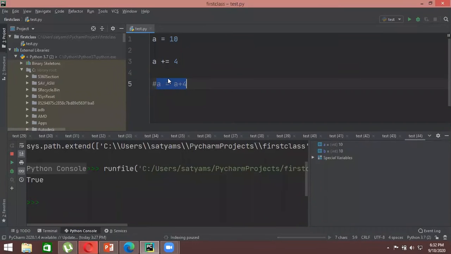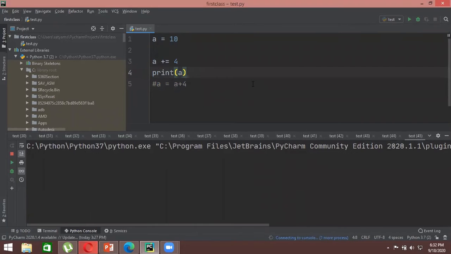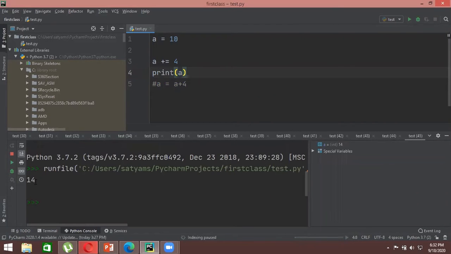So this is the short form of plus equal to, right? Plus equal to basically means whatever your a value is, now you just have to add 4 to that. So a plus equals to 4 means a is equal to a plus 4. Whatever the previous value of a was, now you just add 4 to it, and then you can print a and run it, and you will get the result as 14. So this is what your output will be, that a now becomes 14, right?